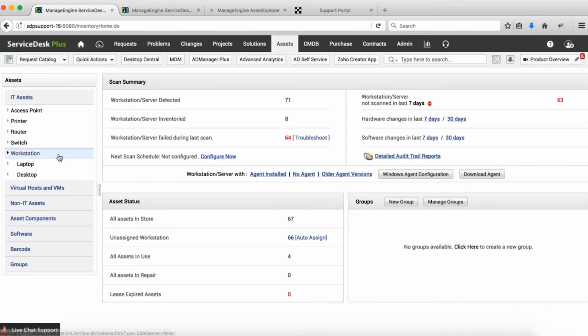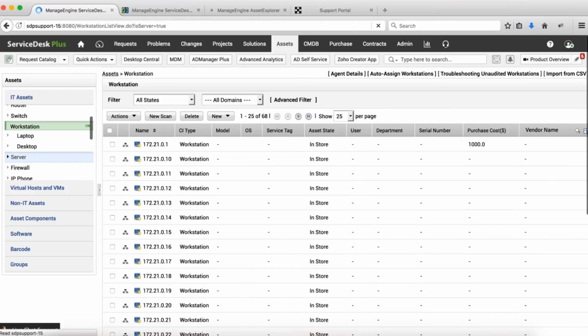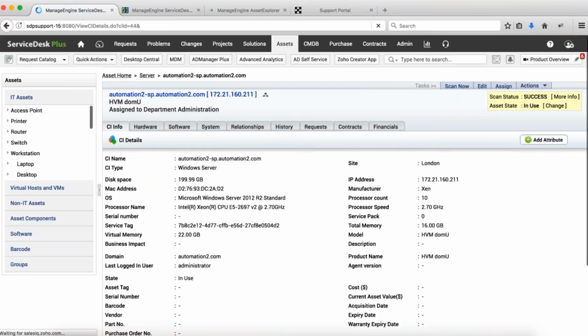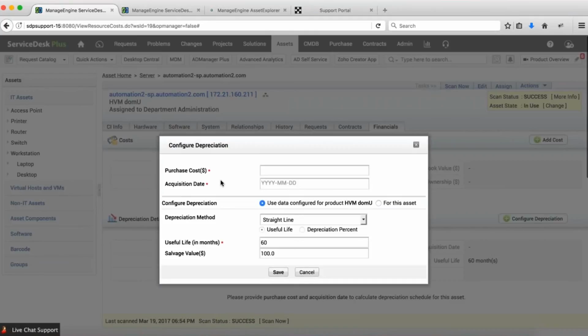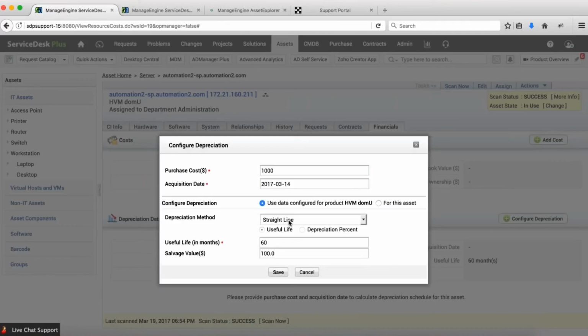So under the Financials tab, let me go ahead and configure the depreciation. The purchase cost is, let's say, $1,000. Acquisition date, you will have to provide the acquisition date. And since depreciation has already been configured for this particular model, you can choose the very same thing, and you can just go ahead and click on save, and automatically Service Desk is going to calculate the current value of the asset. The current book value will be available over here. So this information will be useful for you during your decision making on these assets.